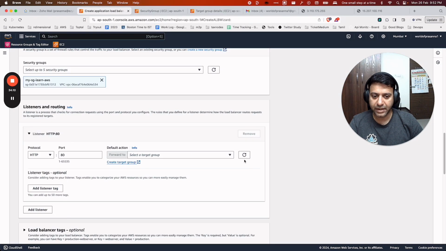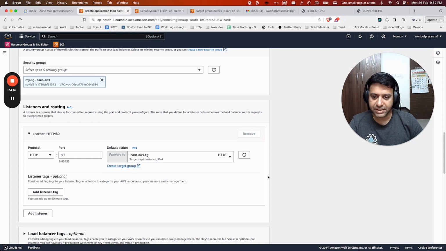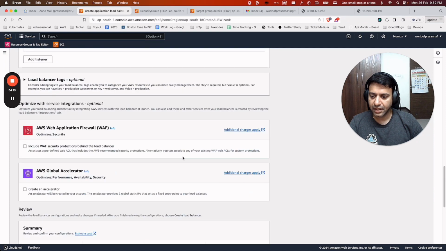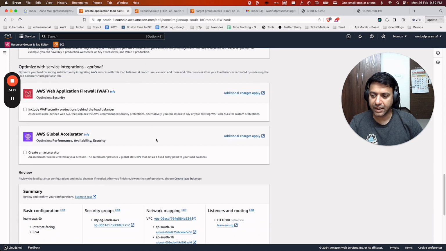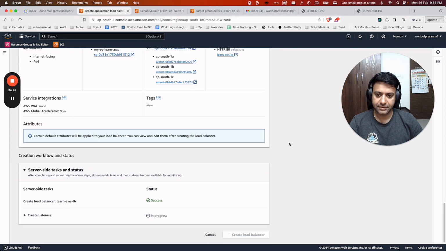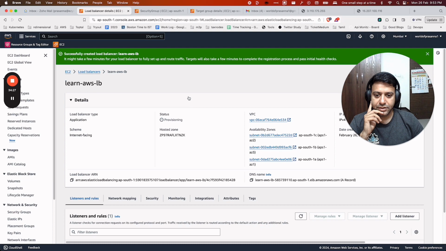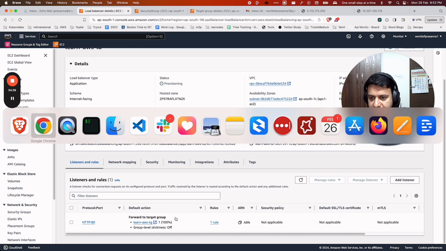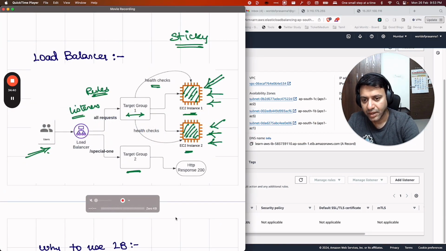Now we'll go back to the load balancer. We'll refresh this, and then we'll select AWS TG. So this looks good. We don't have to set up WAF, global accelerator, and all those things. Create load balancer. So we created a load balancer, and this load balancer is forwarding to target group TG1.